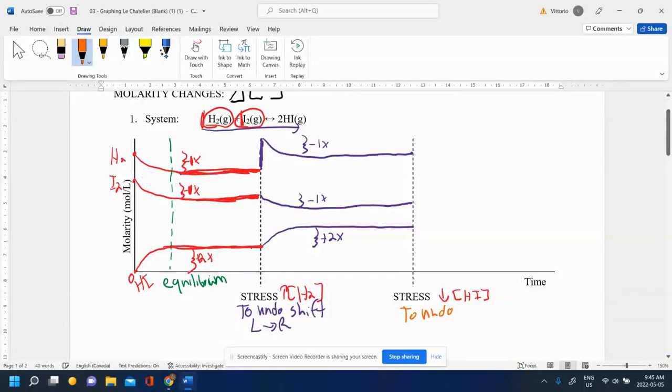we want to produce more HI because we've removed some. So to undo, we're going to shift from left to right. Now, before we do that though, we have to show that we've removed HI. So there's going to be a sharp decrease in HI, okay? But we're shifting from left to right to make some more of it now.